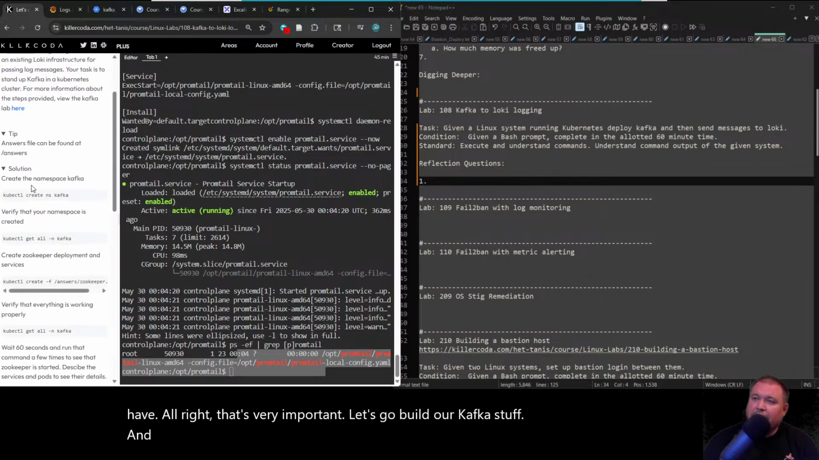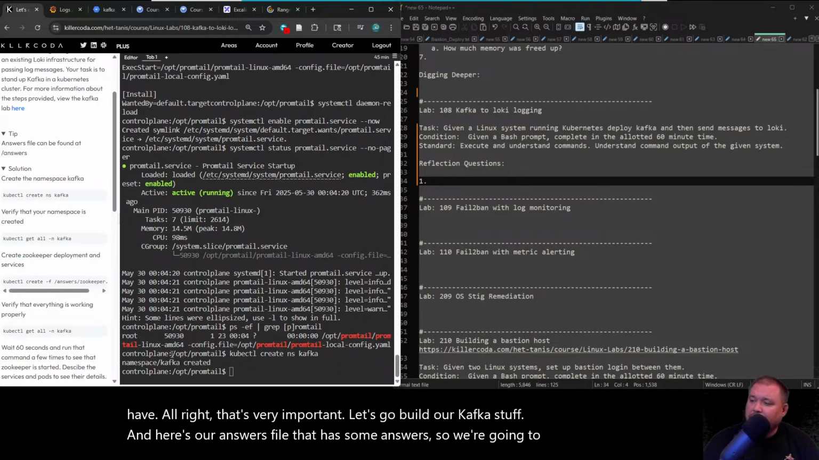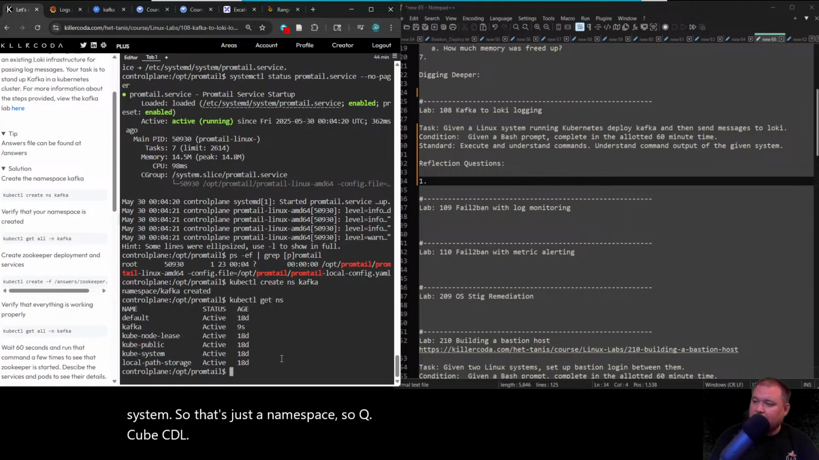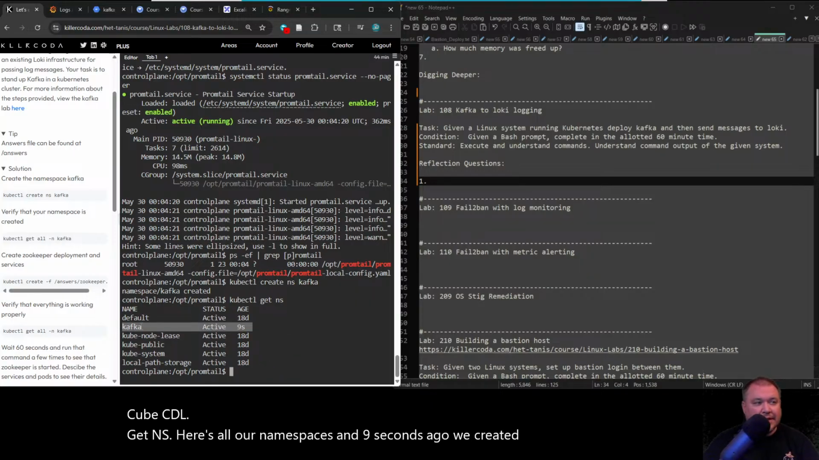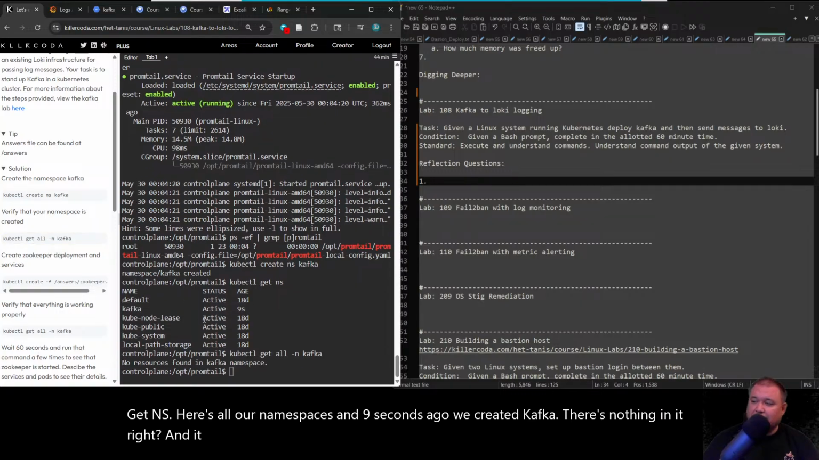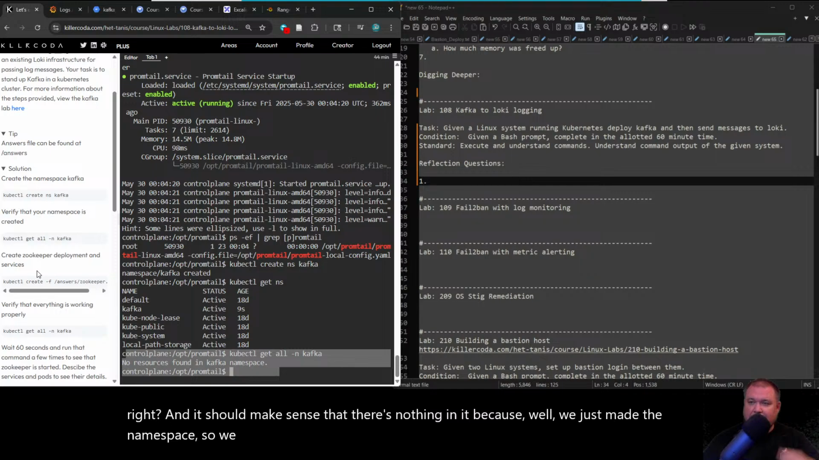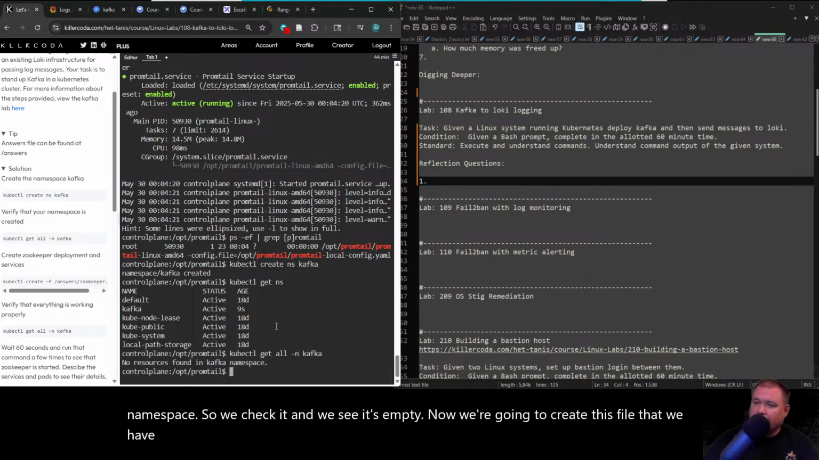And here's our answers file that has some answers. We're going to create Kafka on our system. That's just a namespace. So kubectl get ns. Here's all our namespaces. And nine seconds ago, we created Kafka. There's nothing in it, and it should make sense that there's nothing in it because we just made the namespace. So we check it and we see it's empty. Now we're going to create this file that we have here called answers.